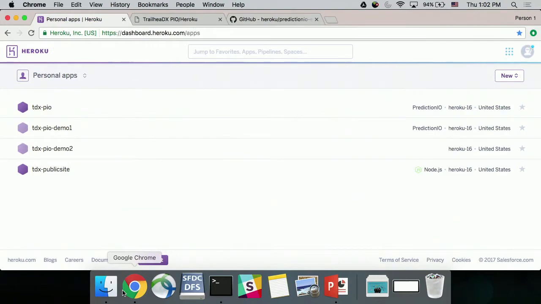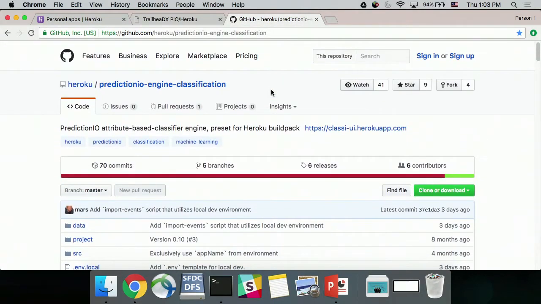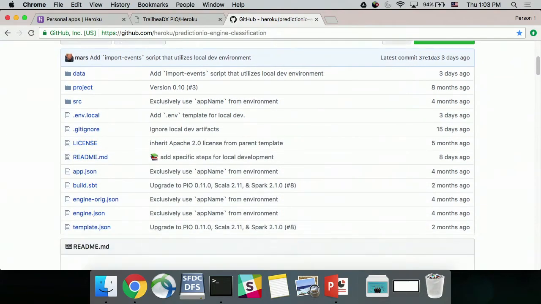And the screen still works, right? Okay, there we go. So this is my personal Heroku instance. What I want to do is create a Heroku application that will run this. Let me jump over here for just a second. If you take a look at this GitHub, which is PredictionIO engine classification, this has all the information that you need in order to start to have a classification engine running on top of Heroku. And I'll just go down so you can look at it.